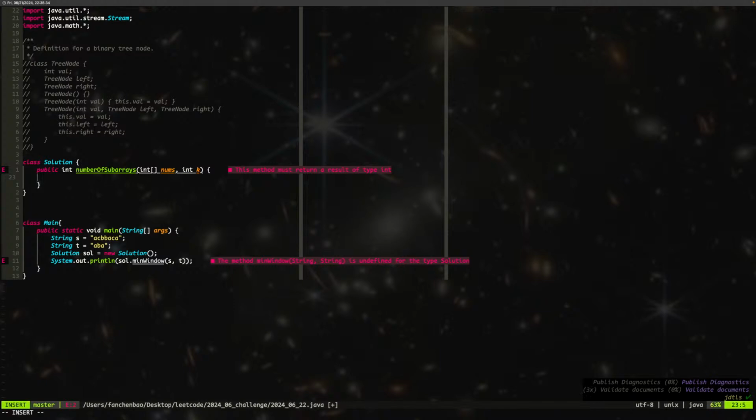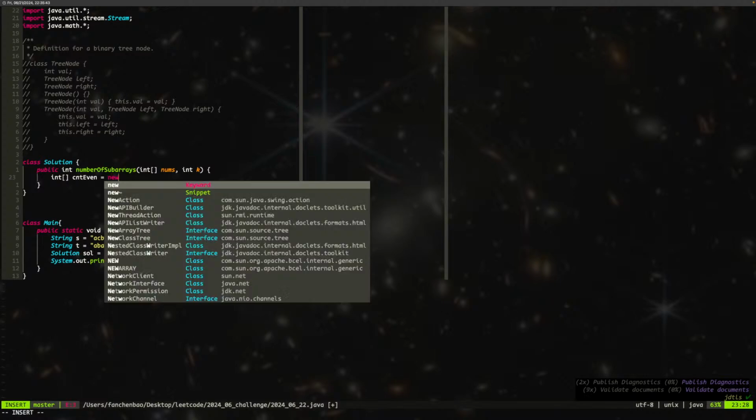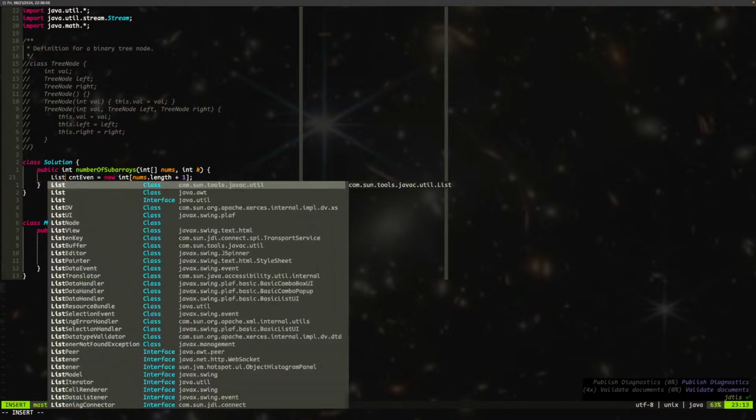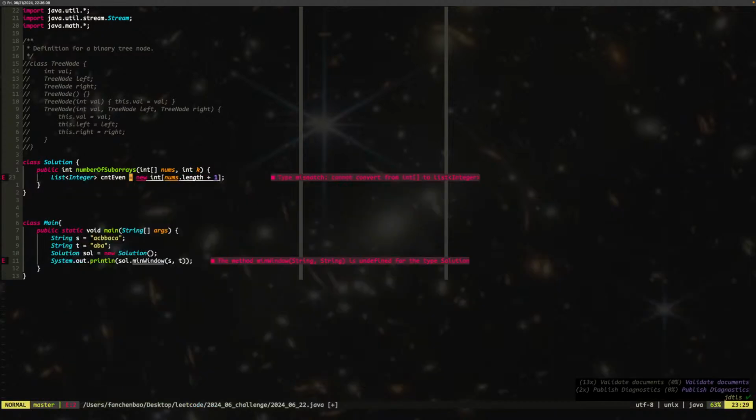Alright, so what we need is count of even. So this is going to be interesting. This is going to be nums dot length plus 1, right? We don't even know what this is, so we might have to use a list. Okay, so I might have to use a list on this one.